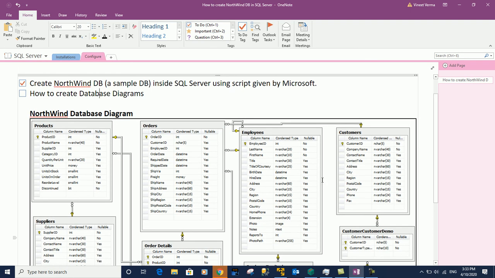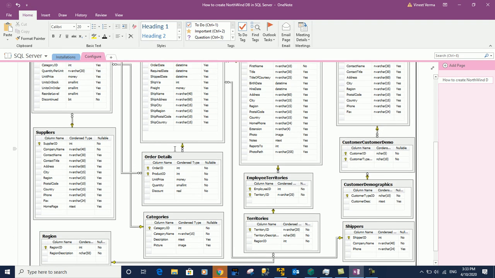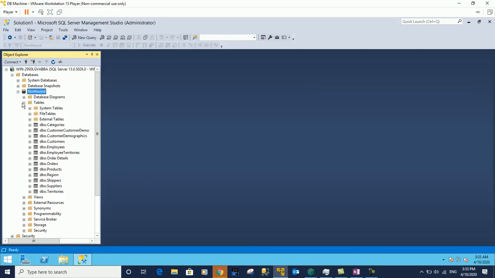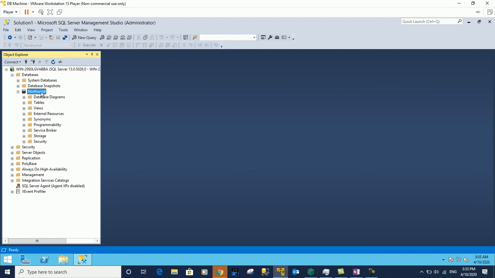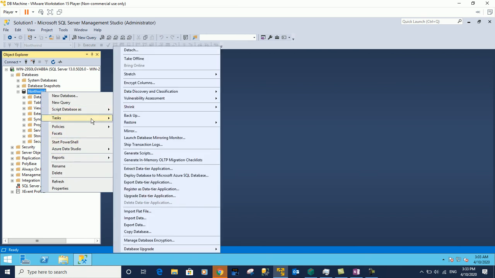So this is the overall database diagram showing the relationship between various tables within the NorthWind database. So let's review the steps on how to create a database diagram. You can also go inside SQL Server and create a database diagram. You right click on the NorthWind database, and there's a tasks section, and let me see where you can create database diagrams.